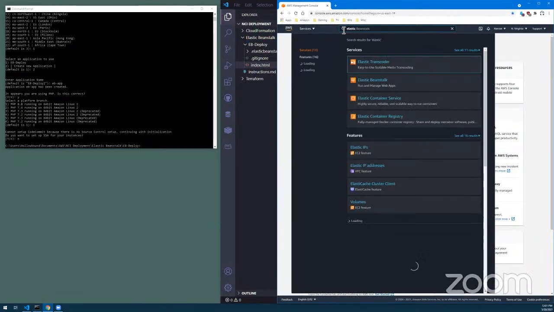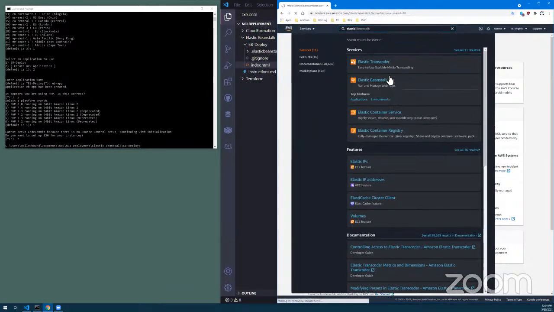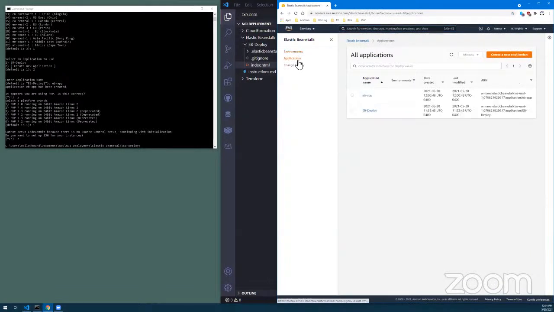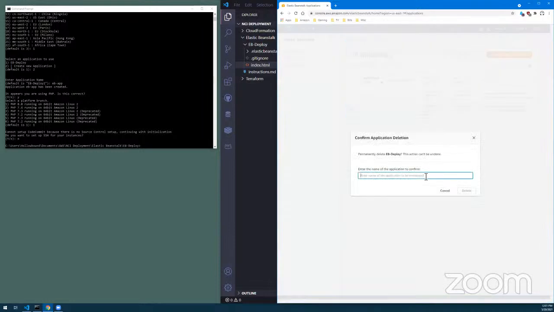Okay. So there was one that was created before. Probably, most likely. Click on applications. Yeah, you have EB deploy. That's why it suggests EB deploy too. So click on actions and delete the application. Type the name or copy and paste it if you want to. Oh, delete this one. Yeah.